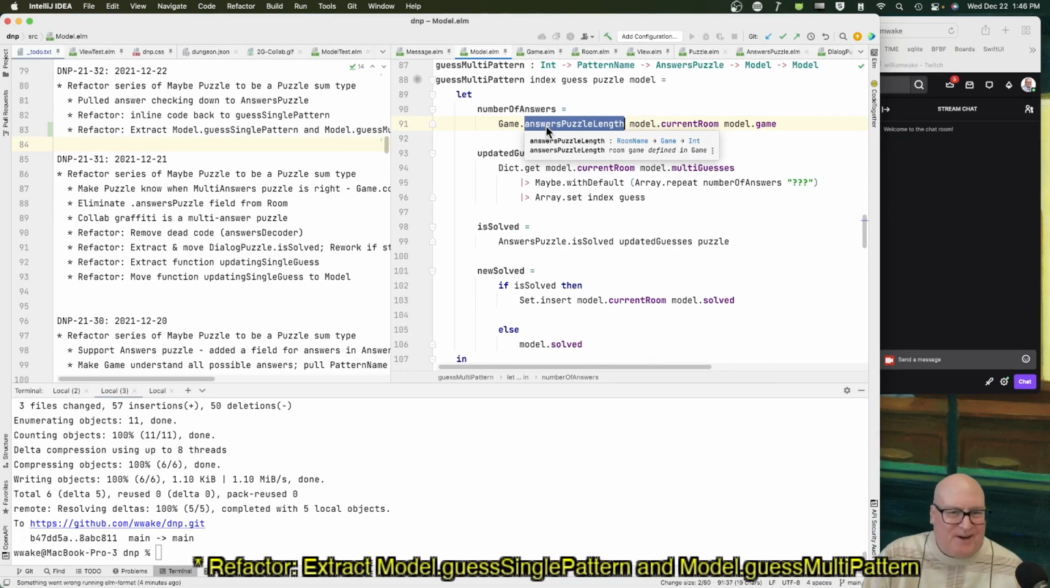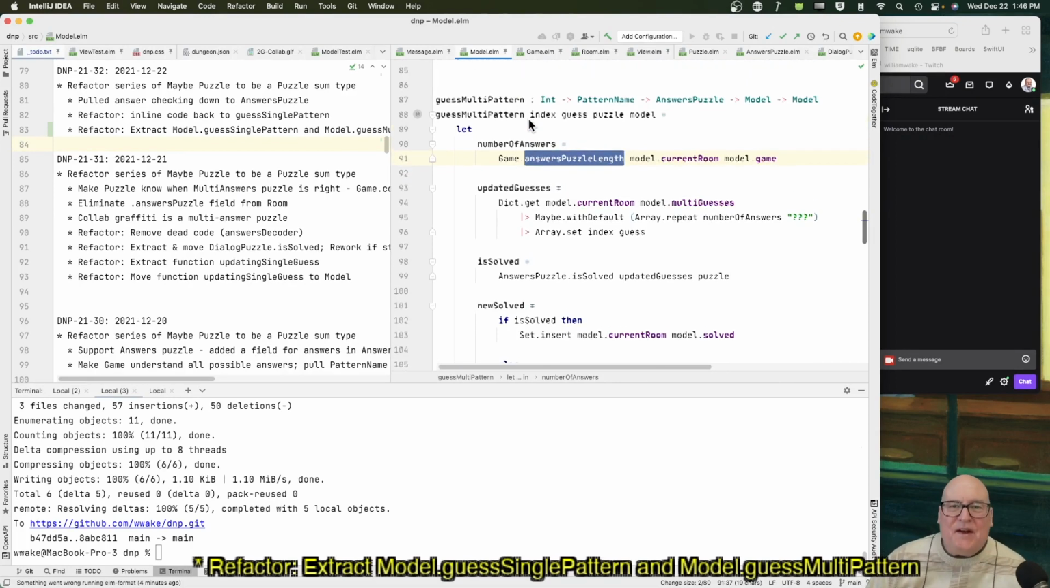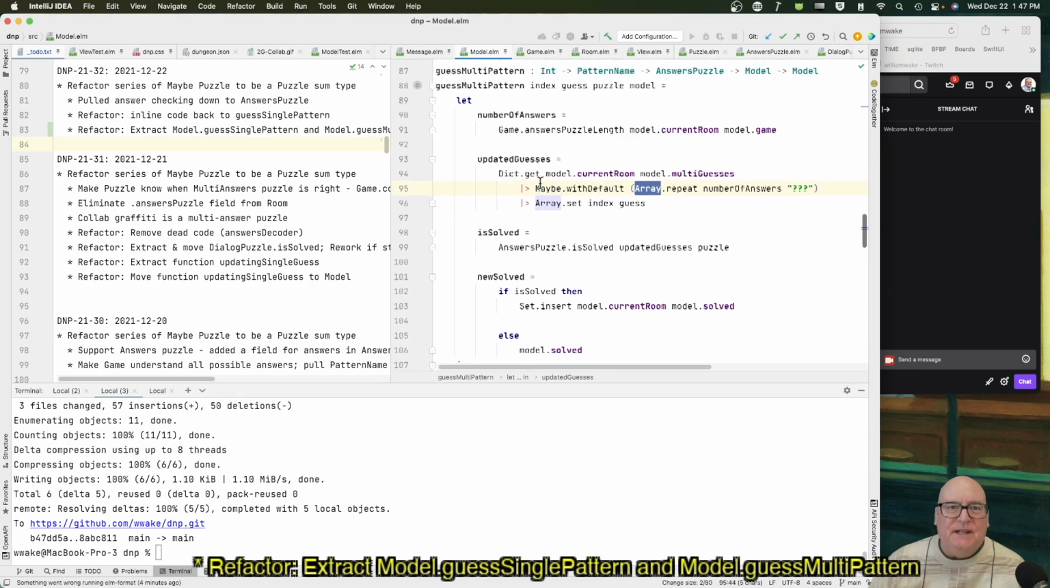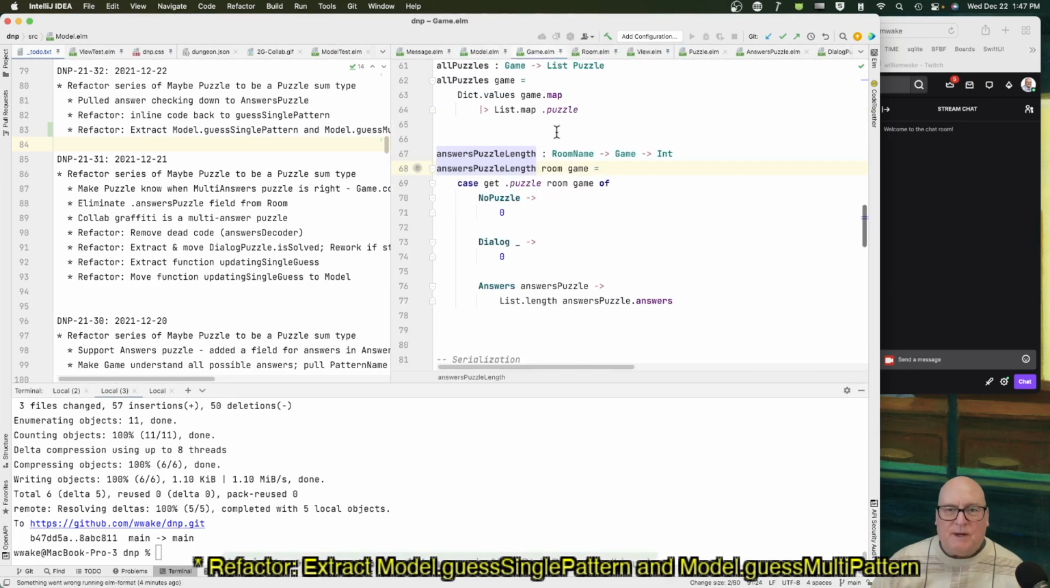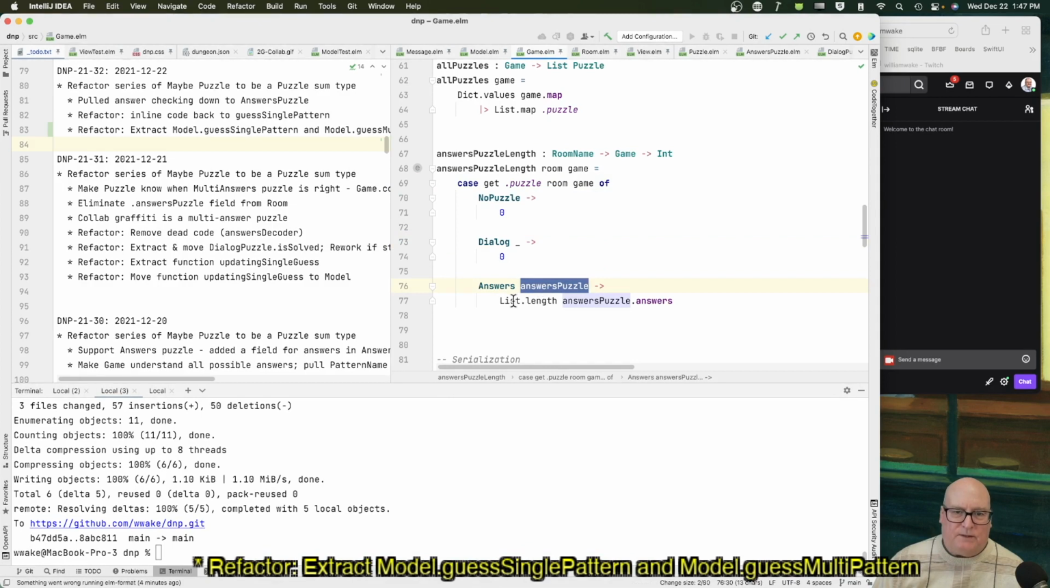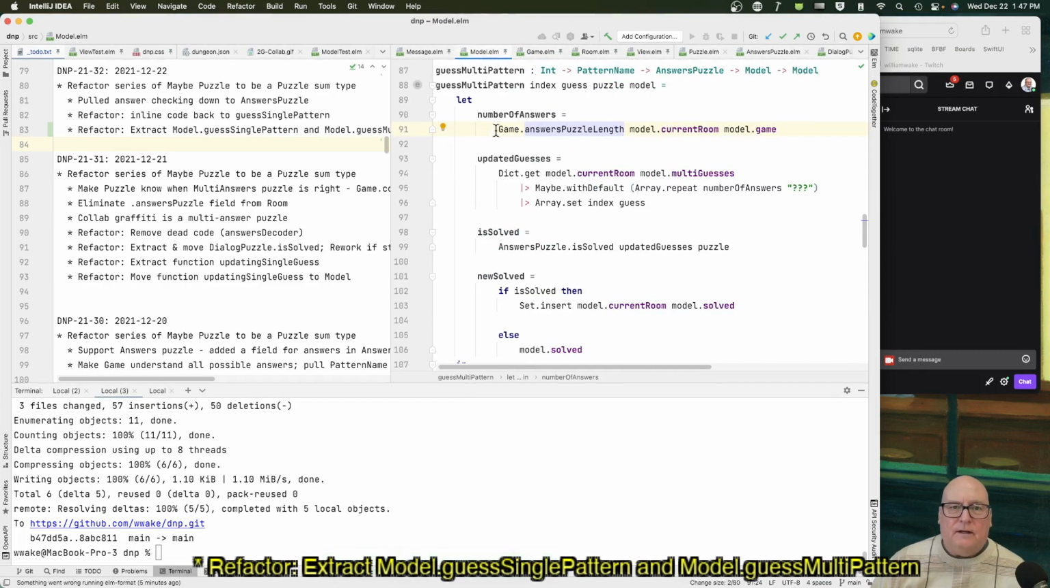Hi, welcome back. All right, let's see. So I want to simplify this. I'm bugged that we have an array and a list, so that's another issue. But let's see. So the number of answers right now, we do game answers puzzle length. Okay, you can see it's worrying about the other kinds of stuff. So this one's sort of the intermediate. But notice we know we have an answers puzzle, so the length is really that.